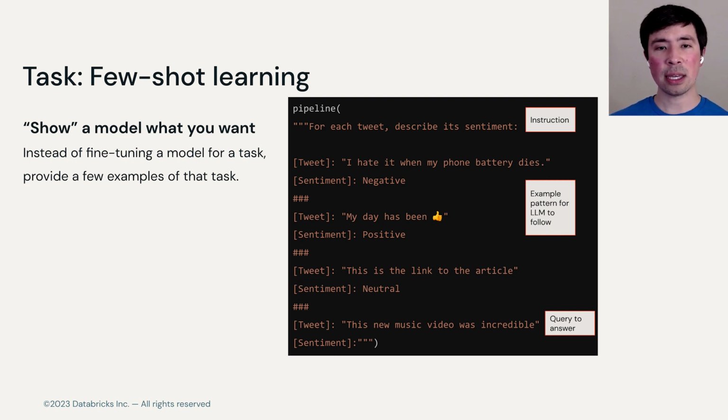So on the right, you can see we're doing sentiment analysis, but using a model which is not designed for sentiment analysis. Our instruction is for each tweet, determine the sentiment. We give some examples. Here's a tweet, here's a sentiment, a couple more, and then a query, which is a new tweet, give me the sentiment.